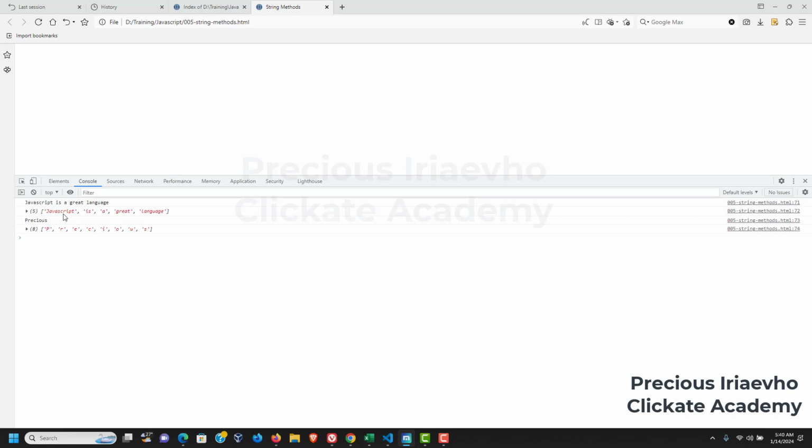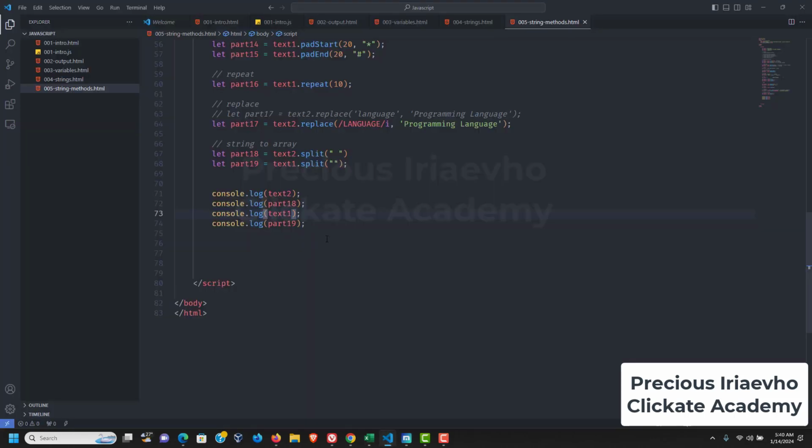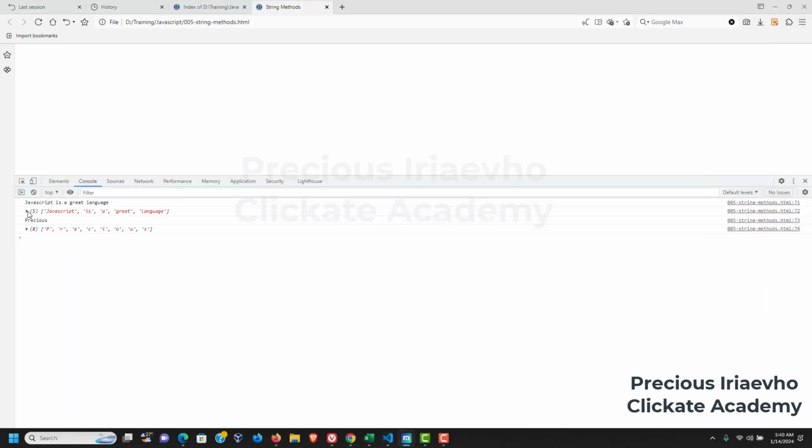Can you see, guys? So the first variable we had, the value, was JavaScript is a great language. Then we said split everywhere you have space. So everywhere you have space, it started with JavaScript. You see, JavaScript is a great language. It gave you an array of 5 values. Each value was where there was space before.